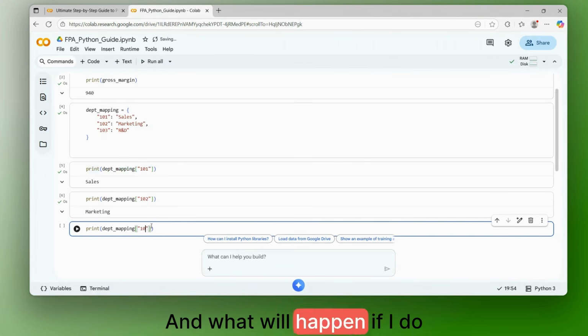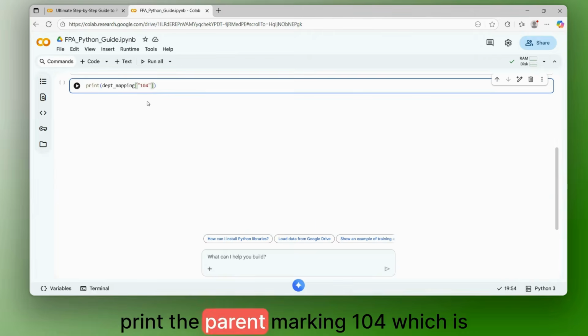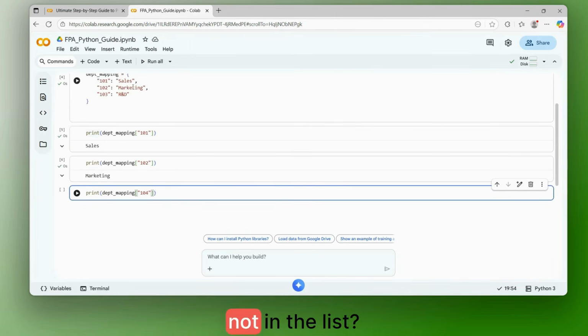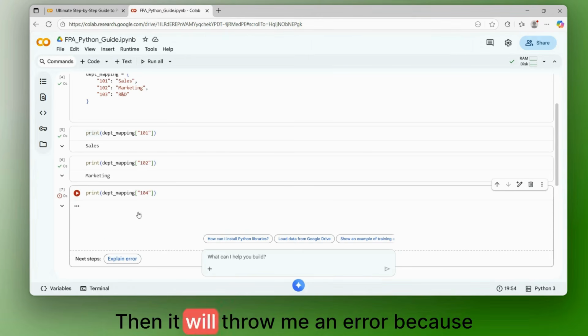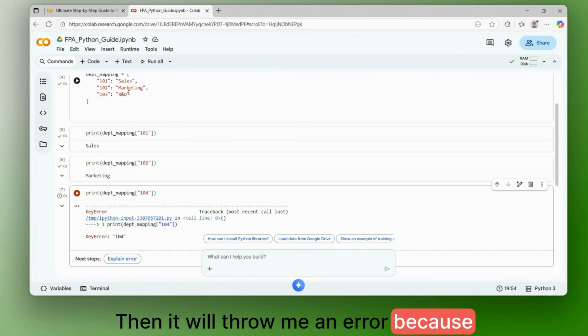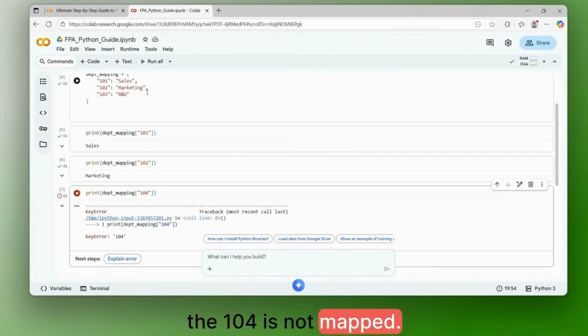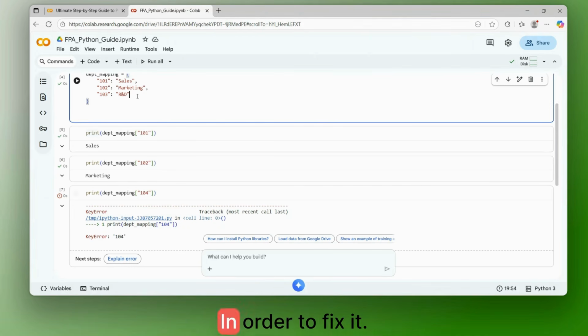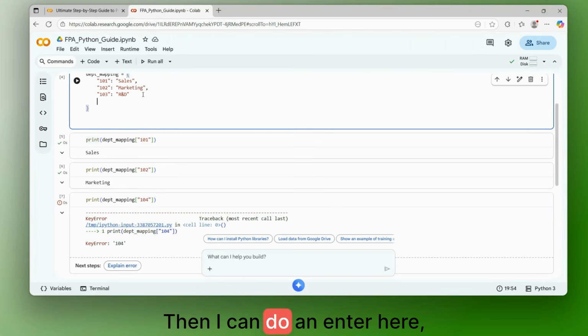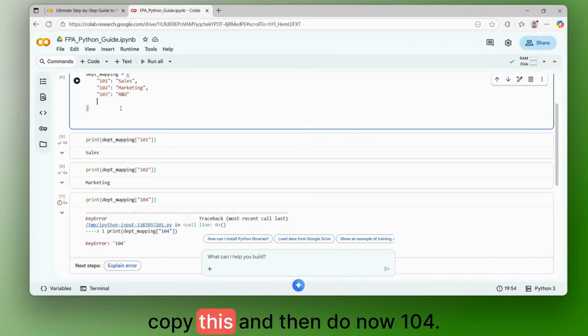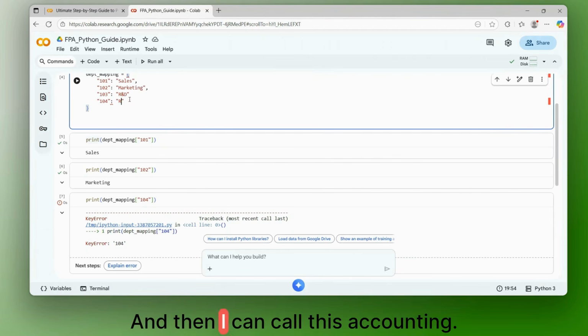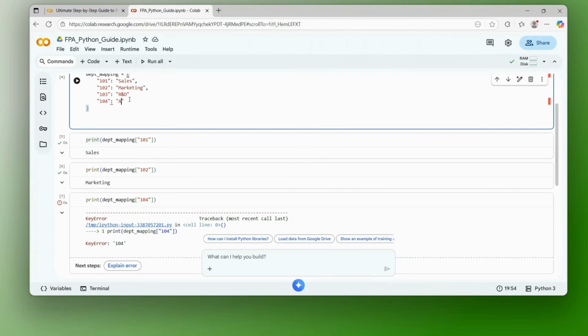And what will happen if I print department mapping 104, which is not in the list? Then it will throw me an error because the 104 is not mapped. In order to fix it, I can press enter here, copy this, and then do 104, and then I can call this accounting.